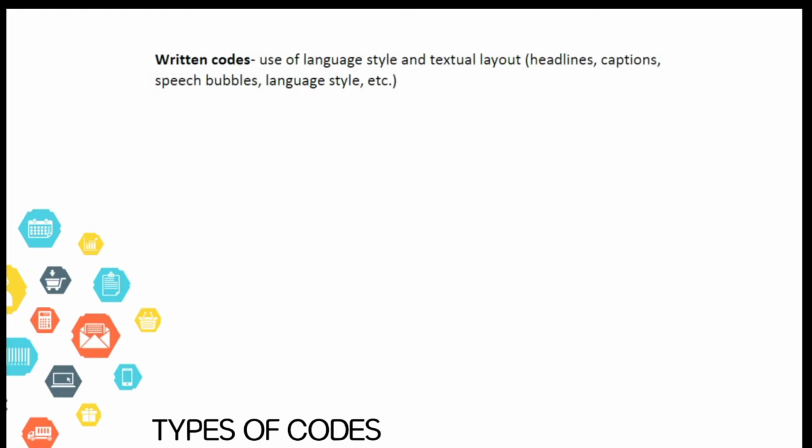So next one, we do have here written codes. So written codes naman, these are use of language styles and textual layout. It can be headlines, captions, speech bubbles, and language style. So mostly makikita natin to sa newspaper, sa magazines, or any publication na meron tayo.